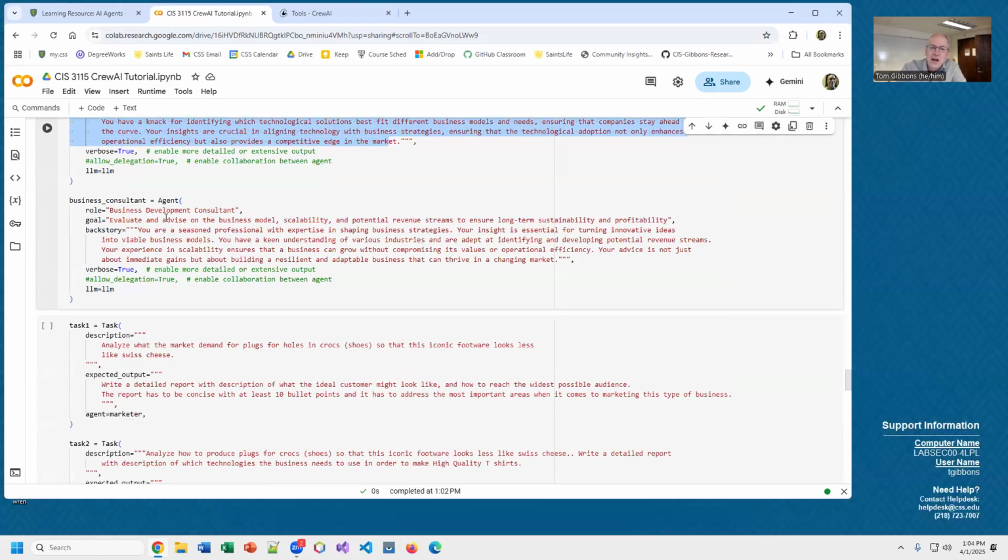We have a business consultant. Again, each of these has a different role, different goal, and different kind of description. So it's important to fill this out because the AI will use those when it's working with the LLMs to specialize the output.